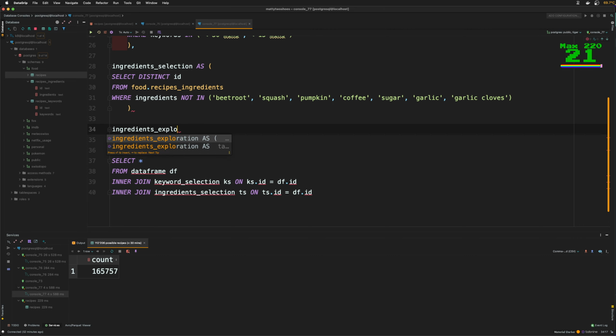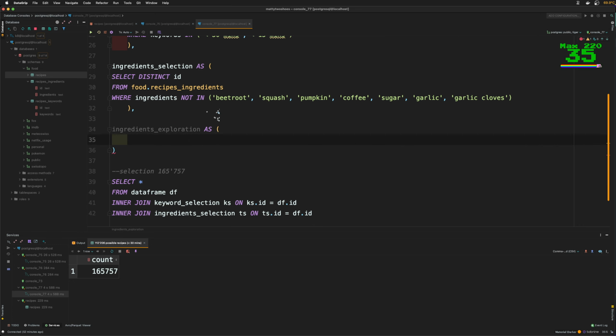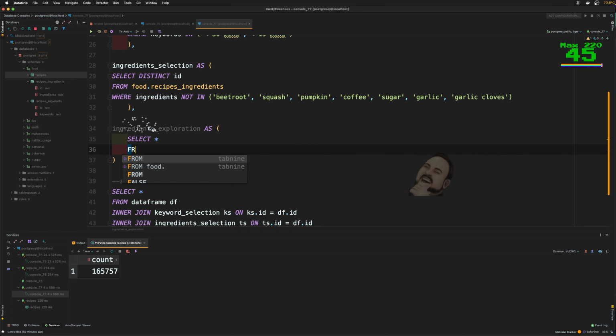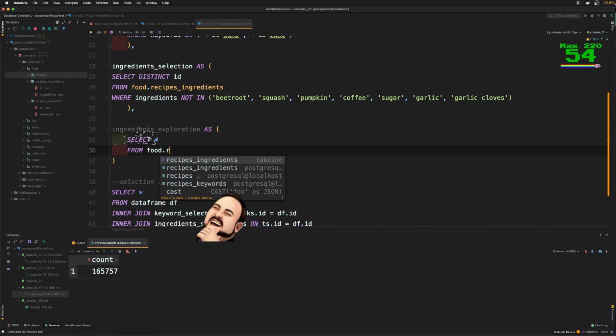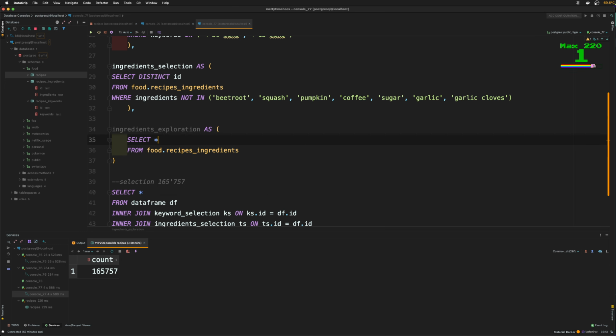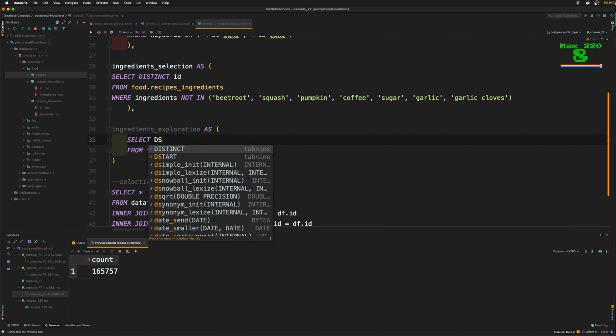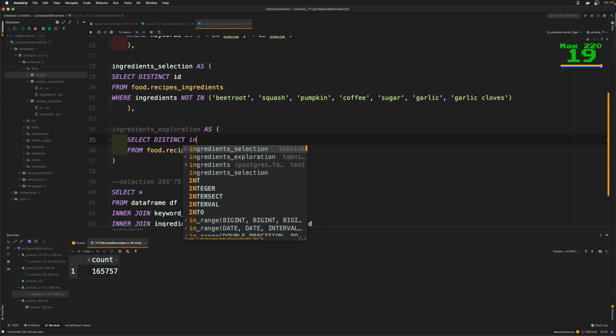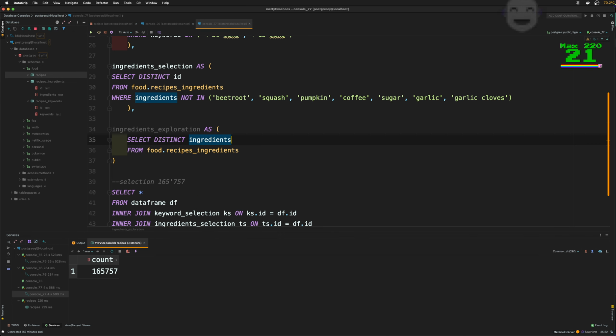Ingredients exploration. So we want to do a select star from food dot recipe ingredients. Distinct ingredients. Where? Yeah, woot, no commands. This is like a boring Twitch stream. There's no commands here. Can't do anything.